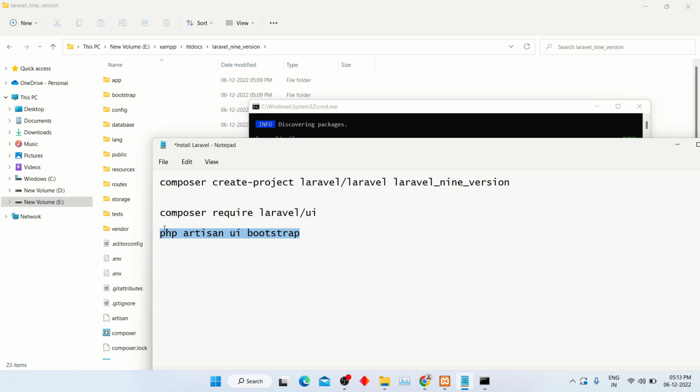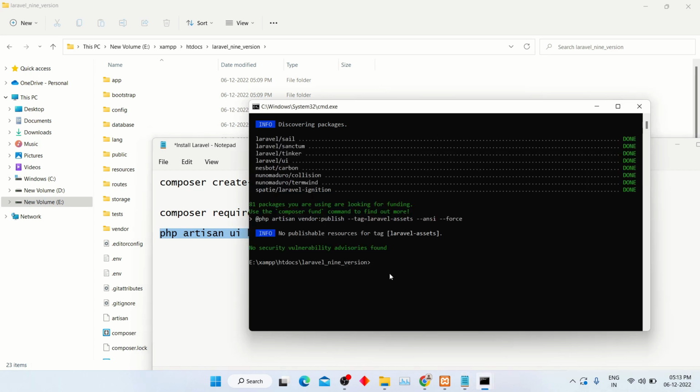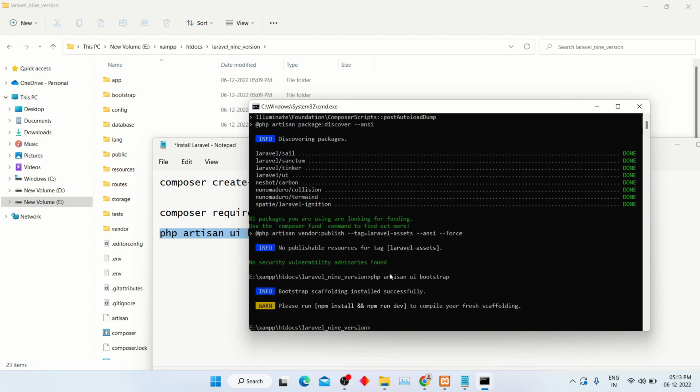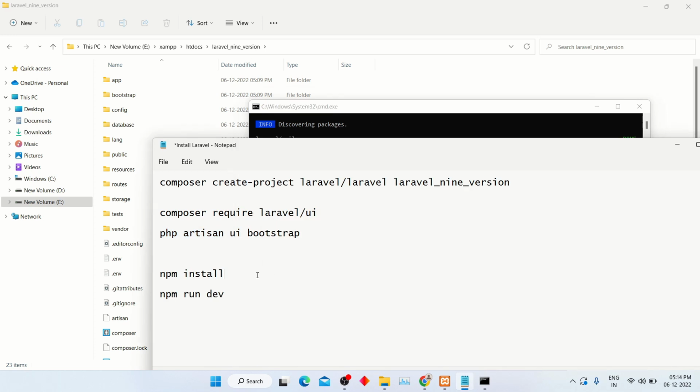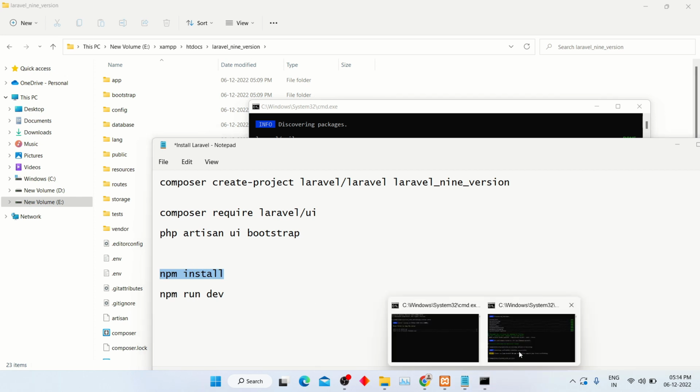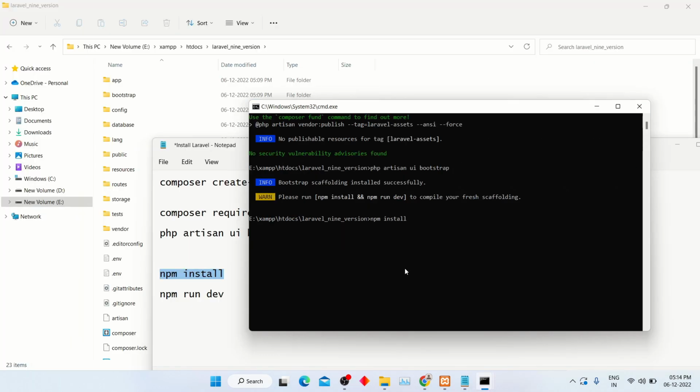Now copy php artisan ui bootstrap command and paste it into command prompt or terminal. It will install bootstrap files. So bootstrap scaffolding installed successfully. Now run npm install and npm run dev to compile your fresh scaffolding.